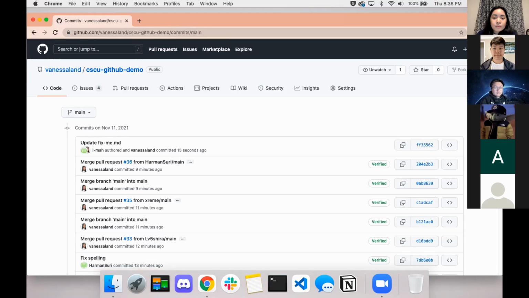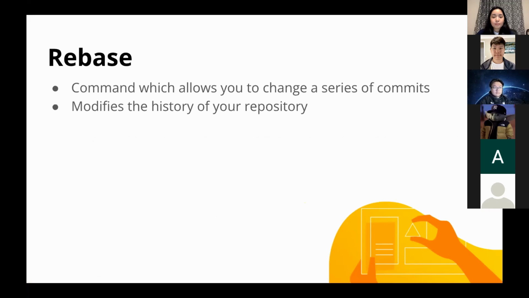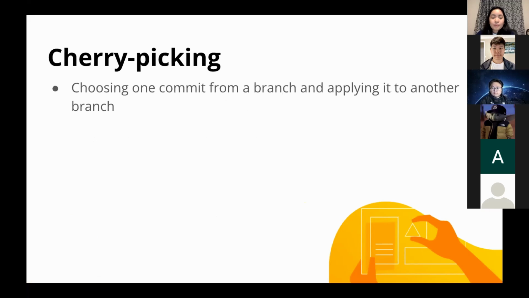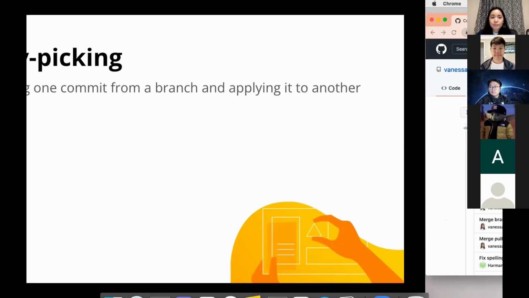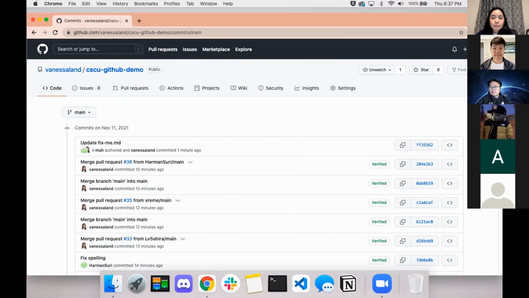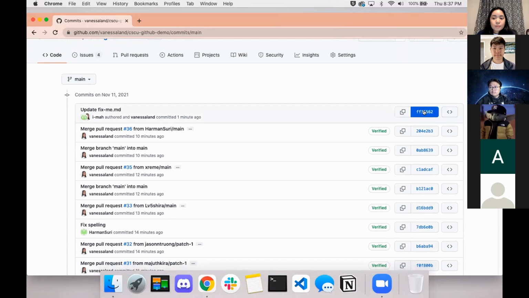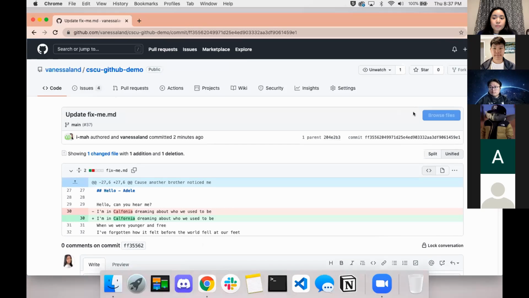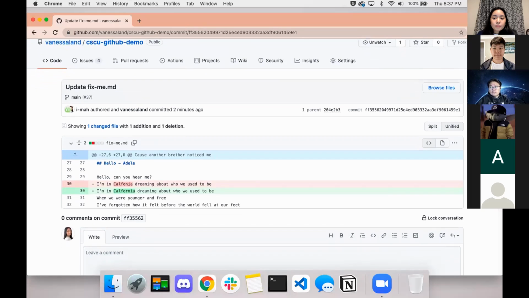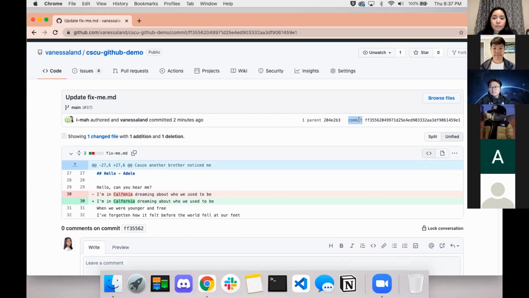Another thing is cherry picking. I don't know if you have a slide for that, but okay, yeah. So cherry picking is, if you go back to GitHub, you see beside each commit, there's a little hash. The one that we just did was FF. If you click that, it'll bring up the commit. It says commit, and then there's a 30 character hash beside it.